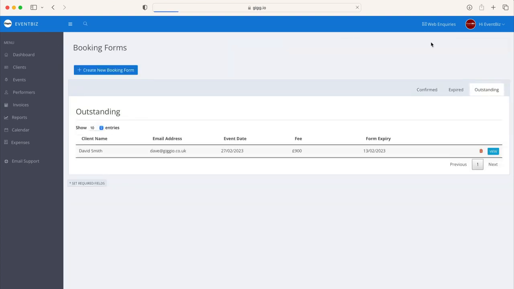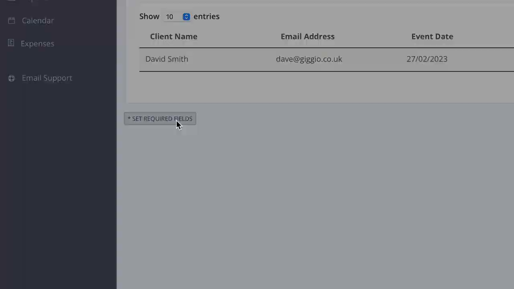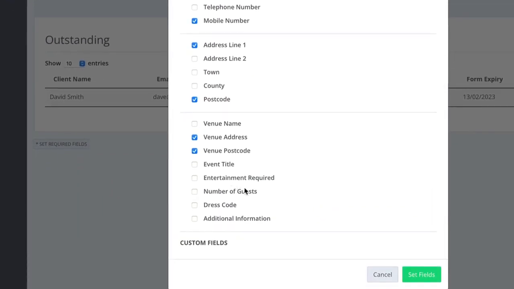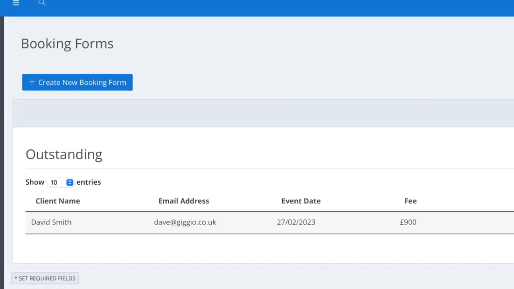This is where you create a booking form, but this page will also show you outstanding forms, expired forms and ones that have already confirmed. This page also has the option to set which fields are required for the client to complete. By clicking here, just tick the boxes beside the fields you want to ensure the client fills in, and they won't be able to confirm the booking without first giving this information. I'm going to create a new booking form now.